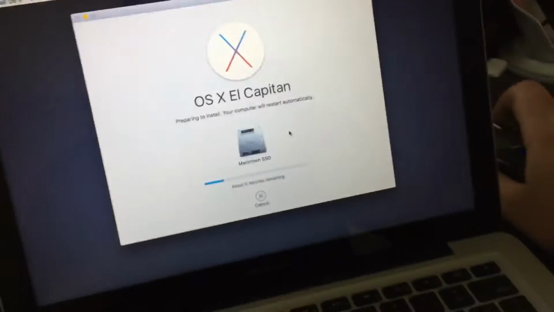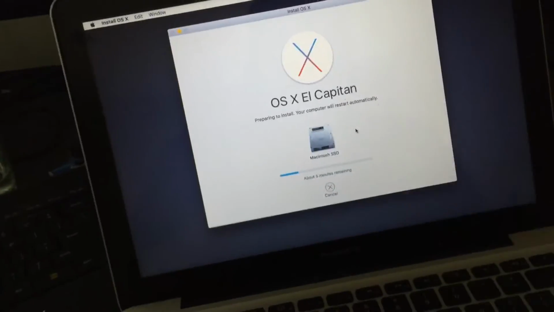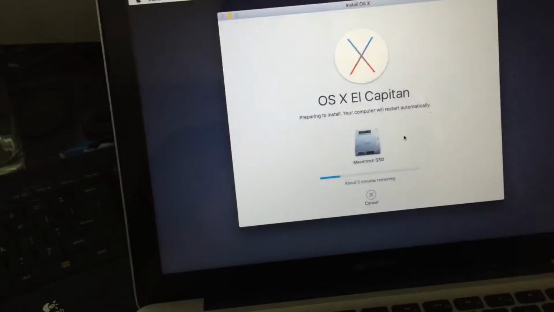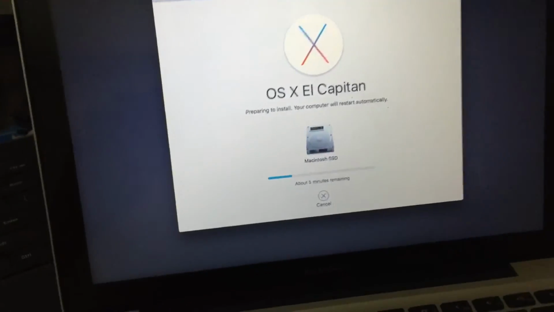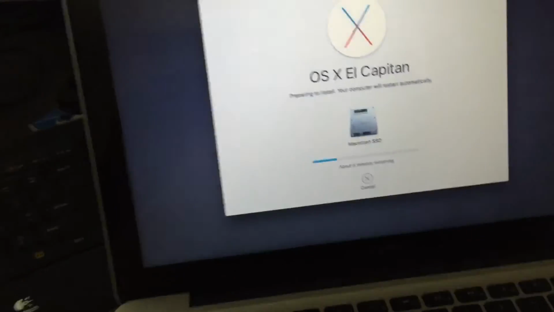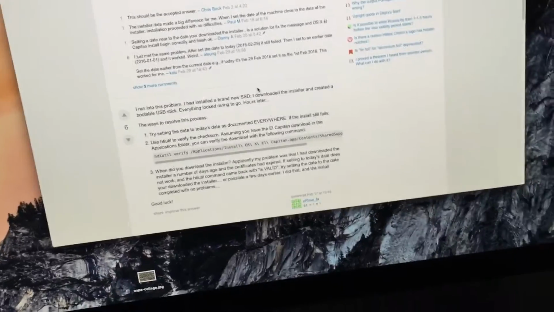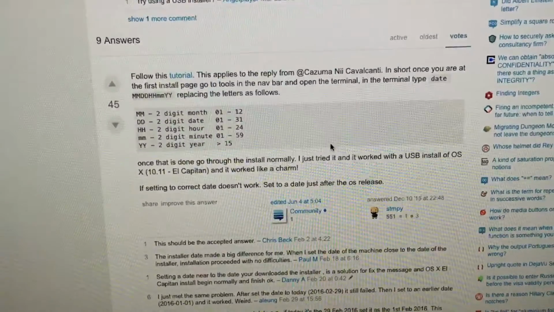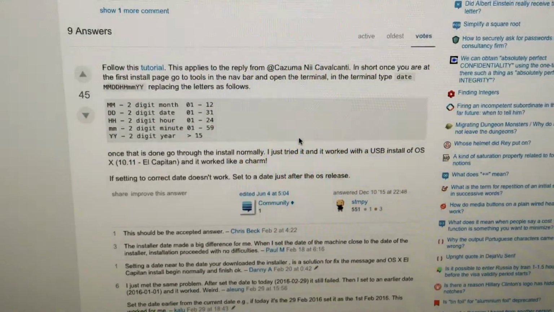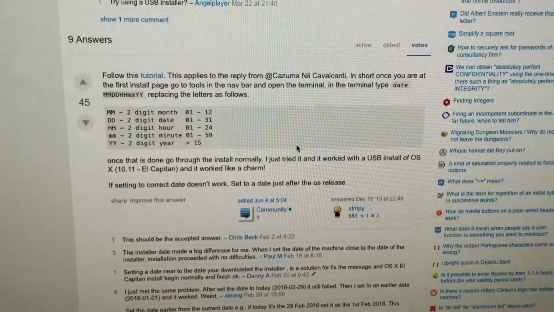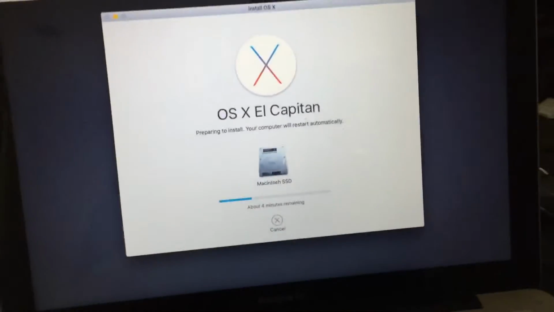So what you're going to do is, when you first load up your computer, you get the screen with a few different options: restore from Time Machine backup, etc., install OS X. You're going to want to launch terminal, so just go and open terminal, and then you're going to want to change the date to this right here. So basically you're going to type in date, and then I just used 02020202 and then 16 for the year, and then hit enter, and then I was able to install El Capitan.